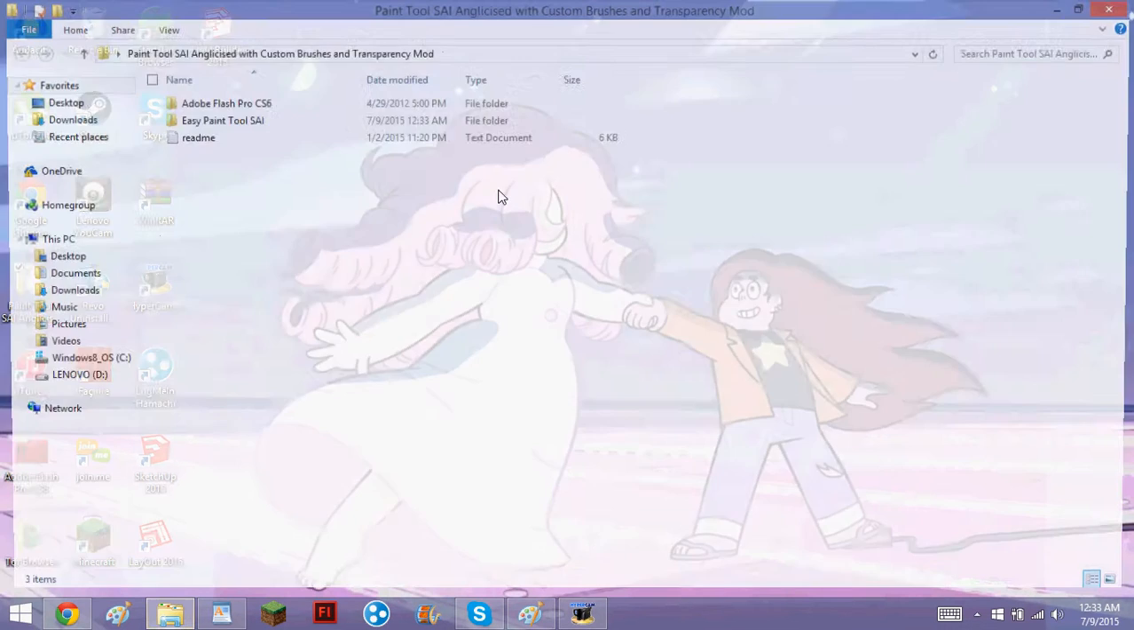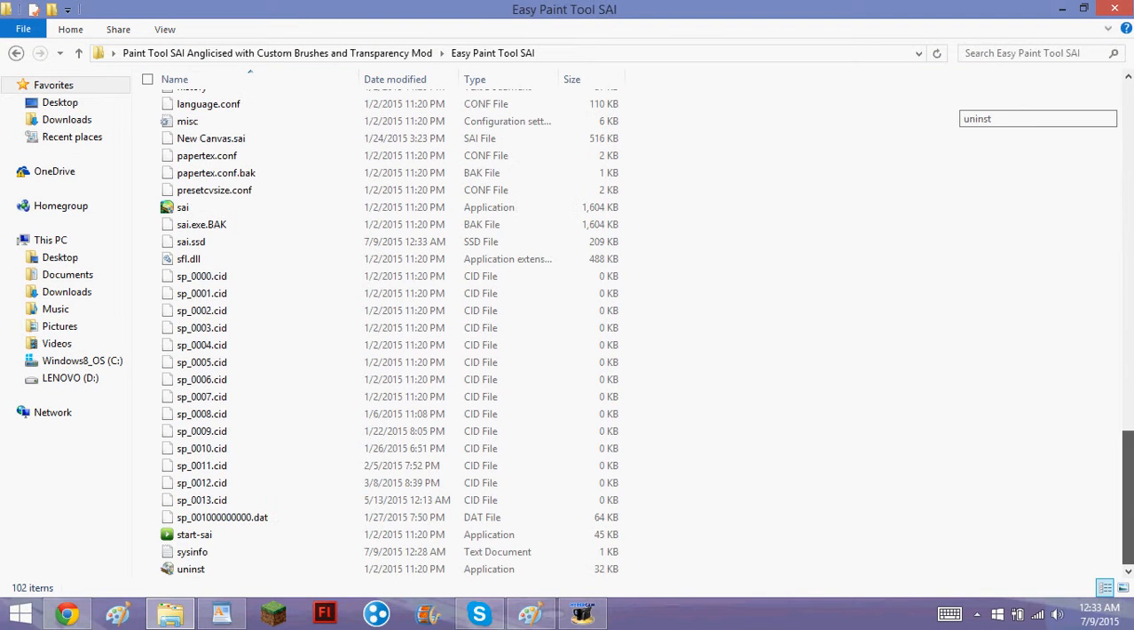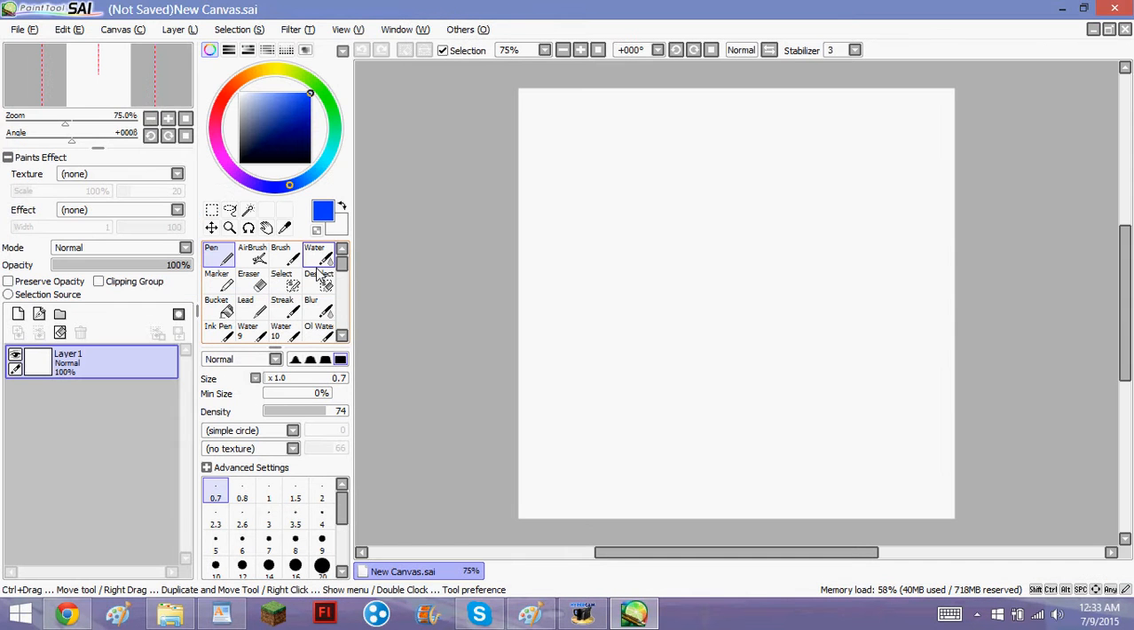Okay, you go back to Paint Tool SAI. And yes, I have it in folders because it was a butt face. Go back to Paint Tool SAI. If it would freaking... Okay, there we go. It's loading. Okay. Now, watch this.